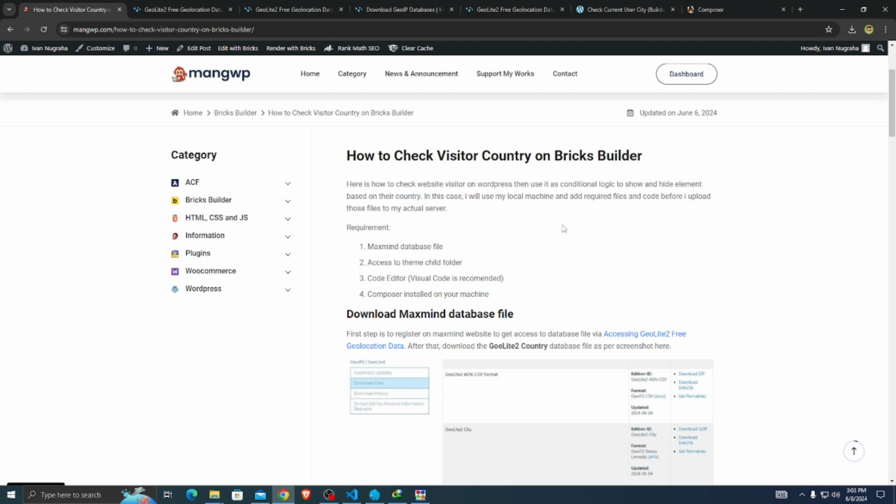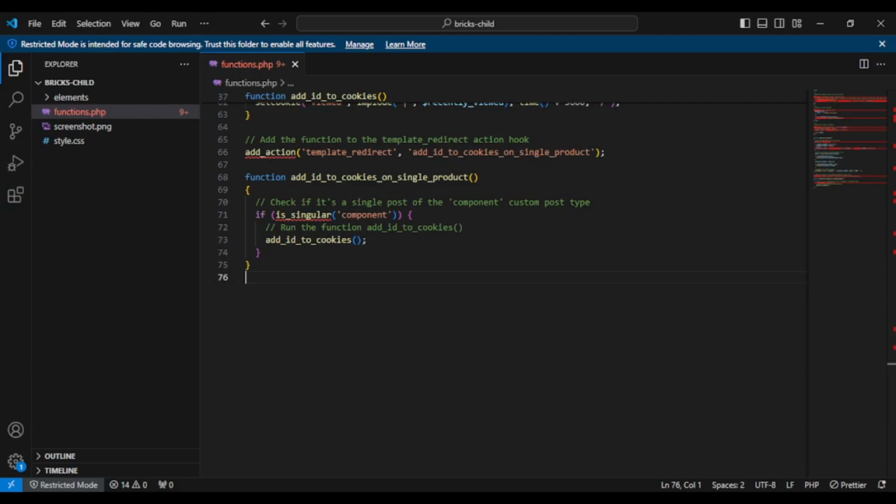I'm going to use my local machine first, my local server. Then after all the files and the dependency files are loaded onto my theme child folder, I will upload it onto my actual web server. The third one is the code editor software, which is Visual Studio Code. The fourth is Composer installed on my local machine.